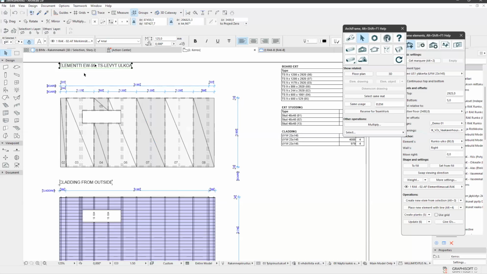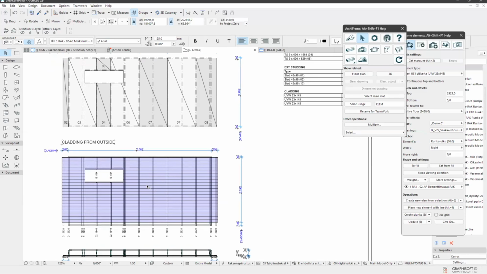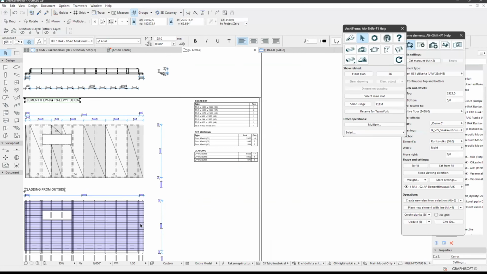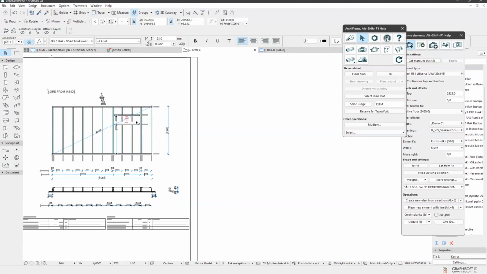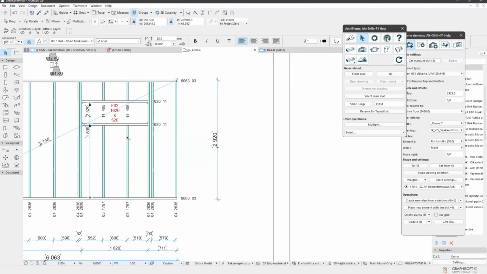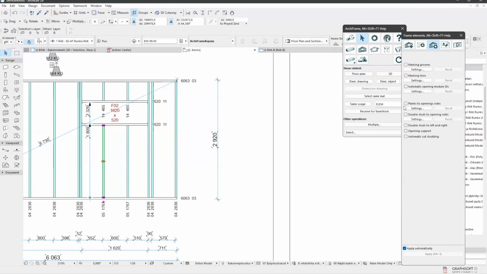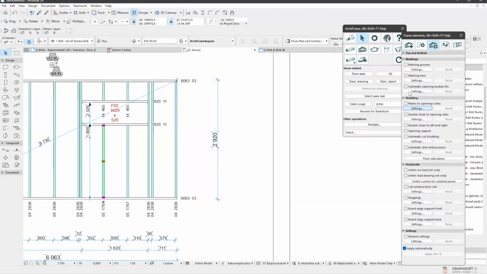This means that element ID and then windshield boards from outside. Then we have cladding from outside, and again the related cut lists. So the automation has done its work. Then it's time to do something that the element designer might want to do.